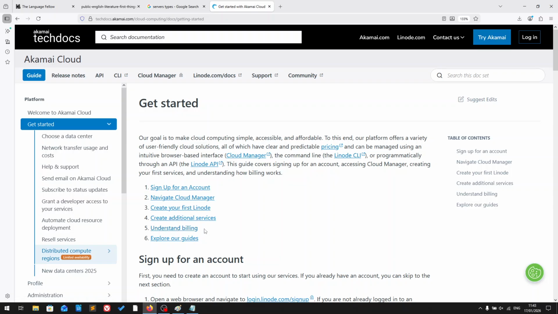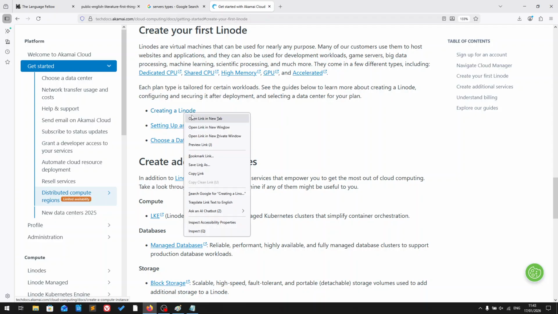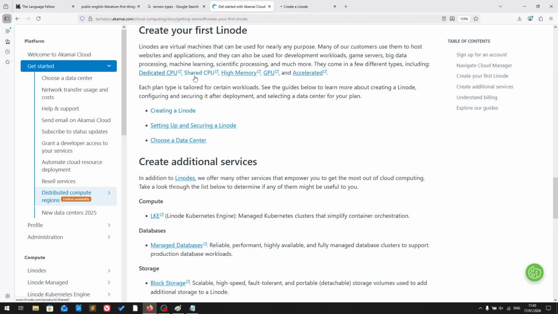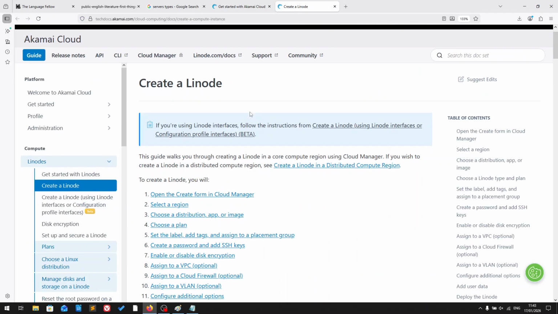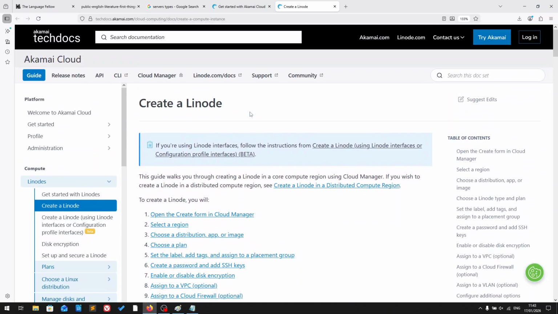create your first Linode. Let's see what this is like. Creating a Linode, setting up and securing a Linode, choosing a data center. Dedicated CPU, shared CPU, high memory, GPU, accelerated. So many options there, so many things to go through before you actually. I mean, that's where you make those decisions.